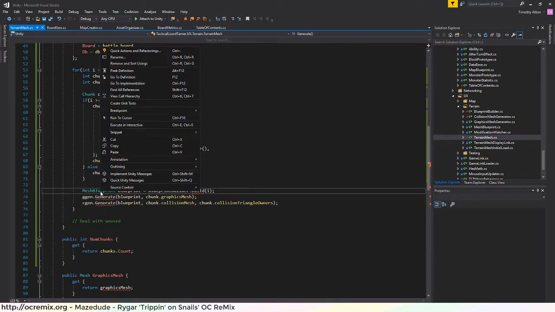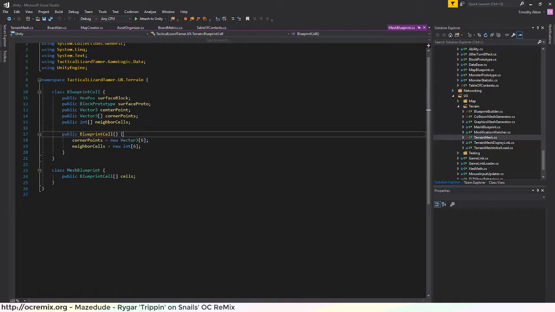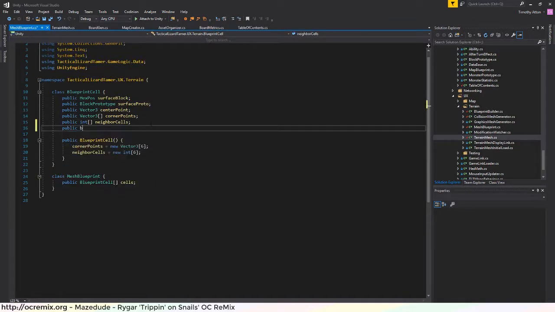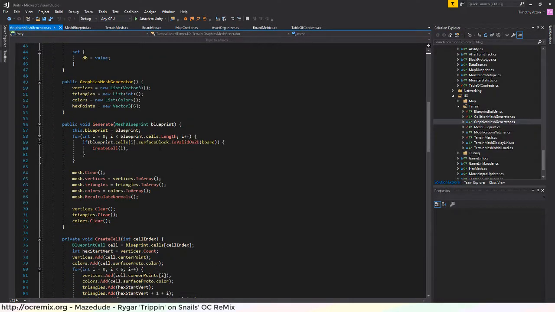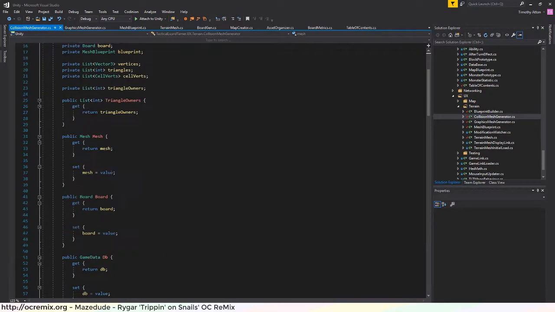We'll go ahead and add a flag there. So public bool is chunk neighbor. But then I'll know just not to create it. Okay, I'll go ahead and add that so I won't have to worry about it. False. Same with the collision mesh.